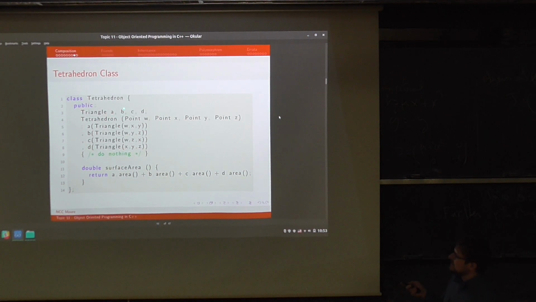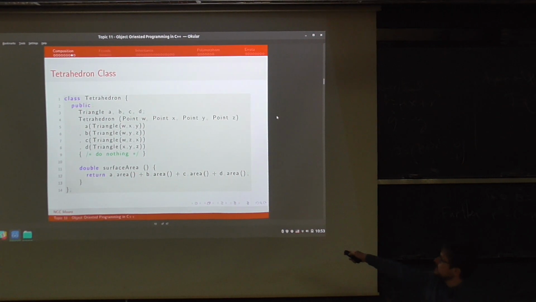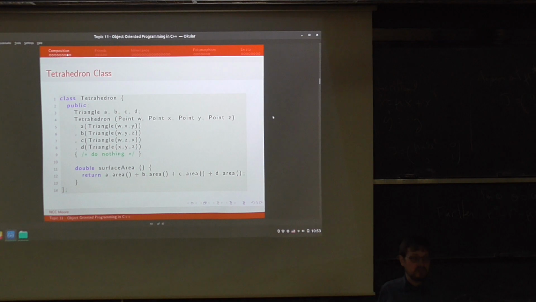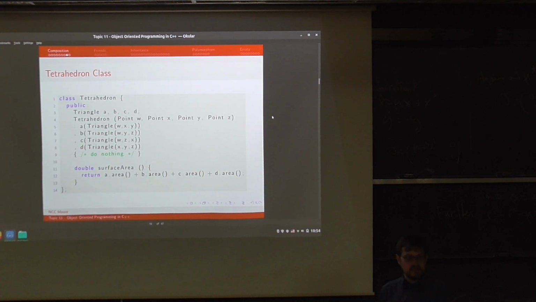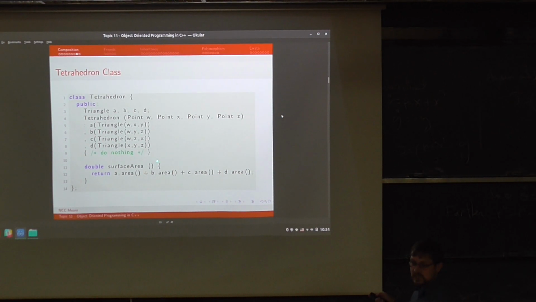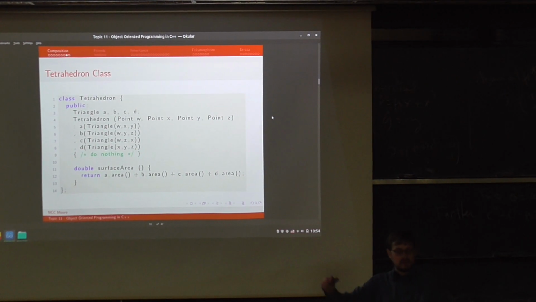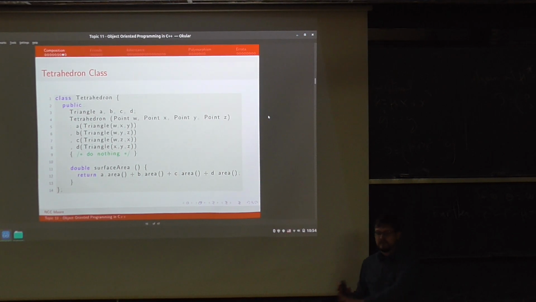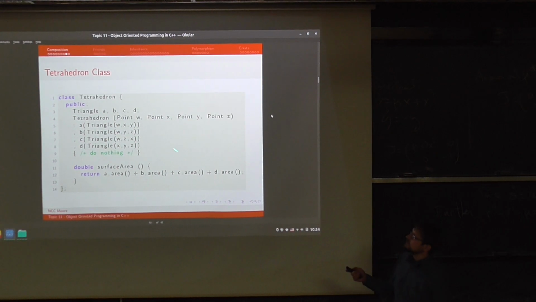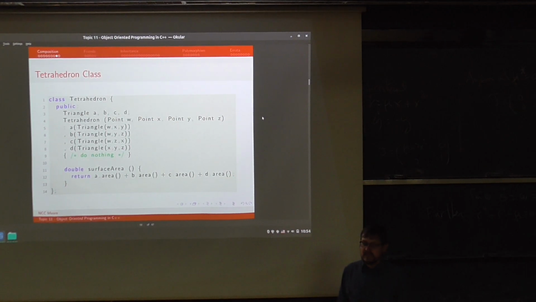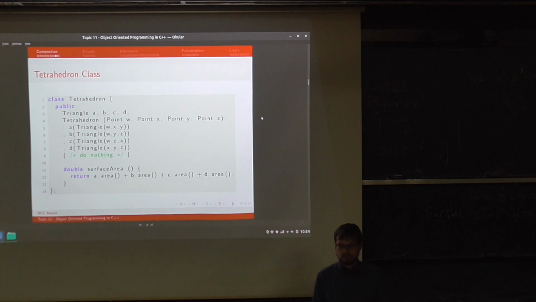So we have triangles A, B, C, and D defined inside of our tetrahedron class, but you can see we're initializing a tetrahedron by the location of the four corners in space. So we are taking these points and constructing the triangles from these points, which define the corners of the tetrahedron, so that we can store it as triangles, right? In theory, we could also define a tetrahedron using 4 points instead of 4 triangles, but then we wouldn't be able to do interesting things like calculate the surface area of the tetrahedron, right?